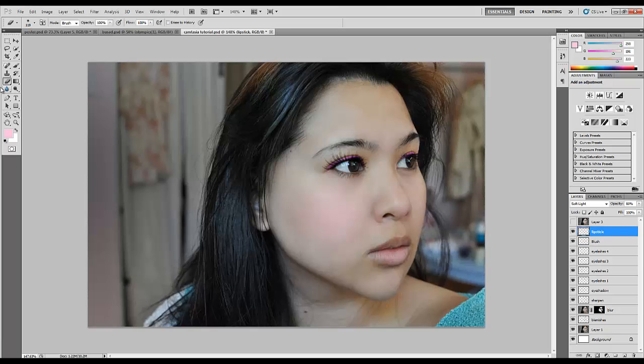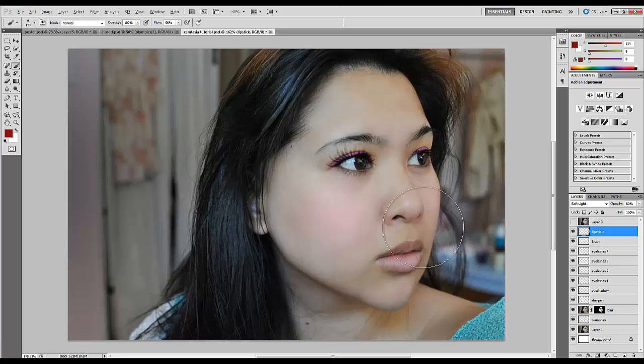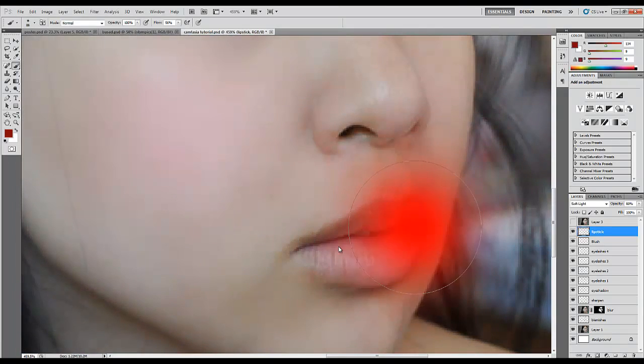Now we add some lipstick. Make sure your opacity is at 80 and the blending mode is in soft light. Again, use a soft edge brush. I'm going to go with more of a darker red, but you can choose whatever color you want. You don't have to take all the colors I'm using. And you just paint over her lip.